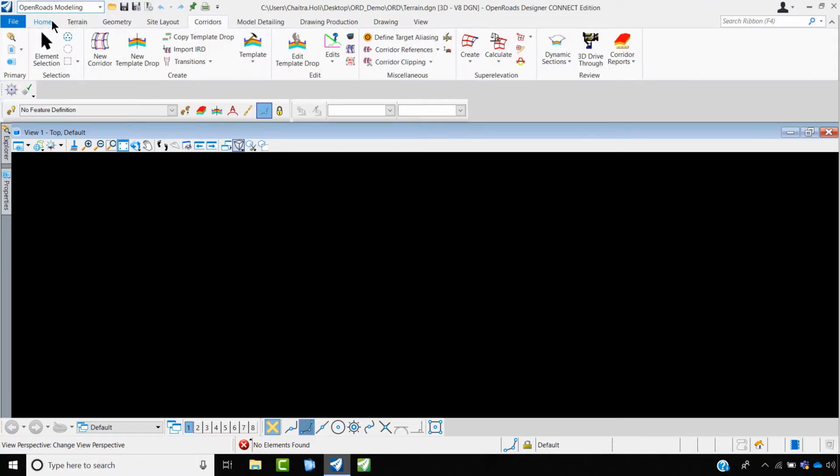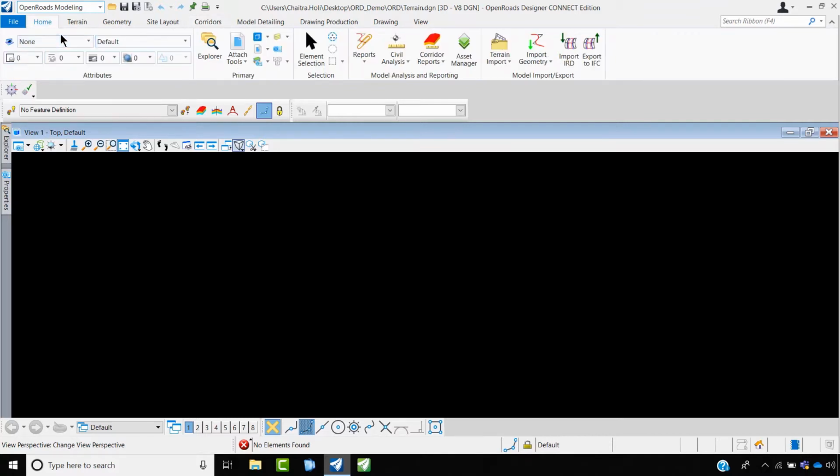So you have these many tabs. The Home tab, where you will find the Explorer, the attach tools, reference tools, the model tools, and the level tools, where you can switch your layers on and off. You also have these element selection tools, and the element templates can be managed over here. Level Manager can be utilized under the Home tab.